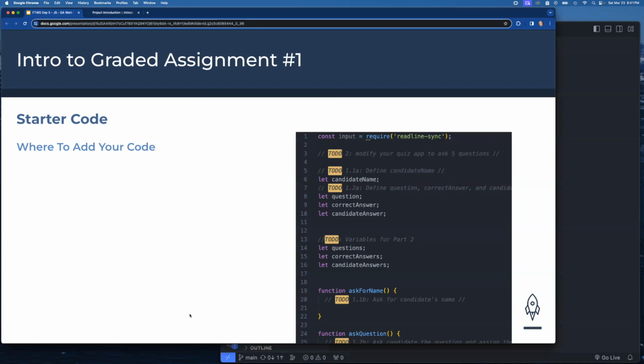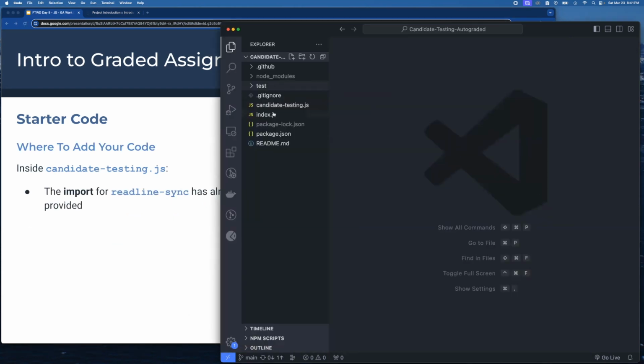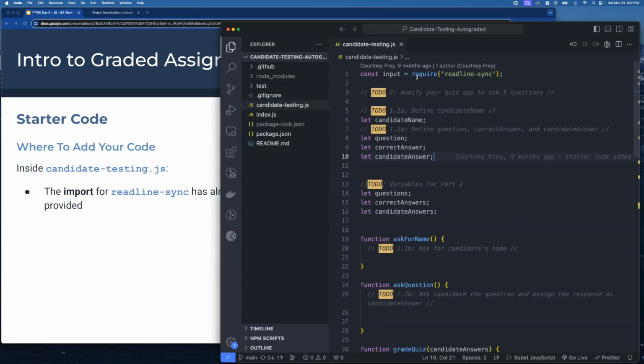So where would you actually add your code? Inside this file, candidate testing.js, you may notice at the very top that the import for readline sync has already been provided. Let me get back to that file. Here we go. So yeah, line 1, they've already got it for you. So you're halfway there.